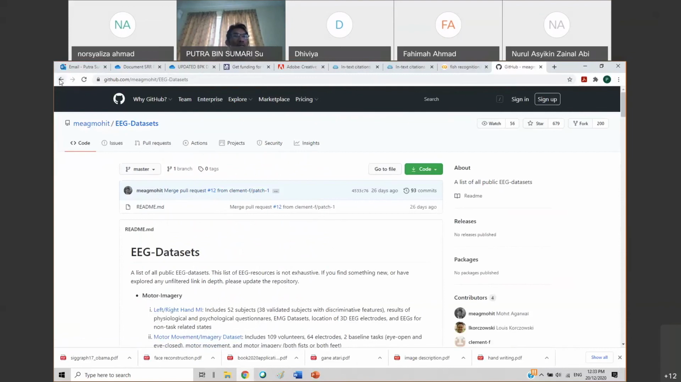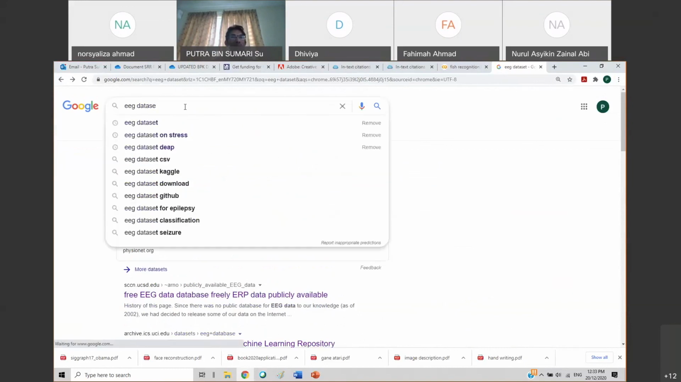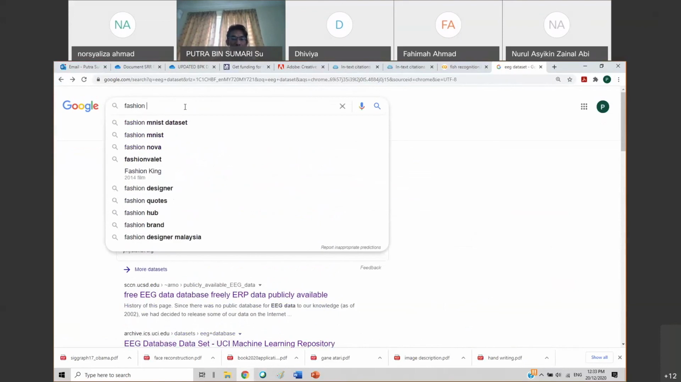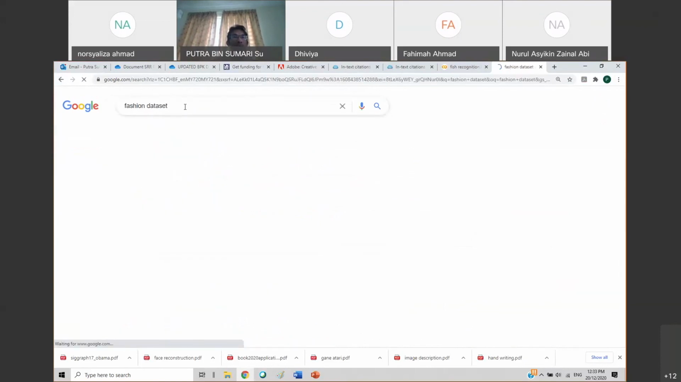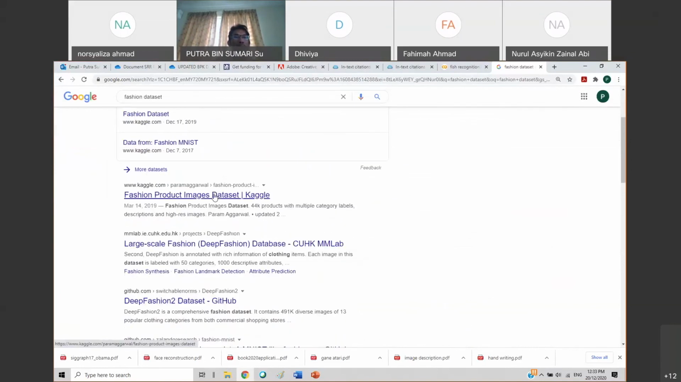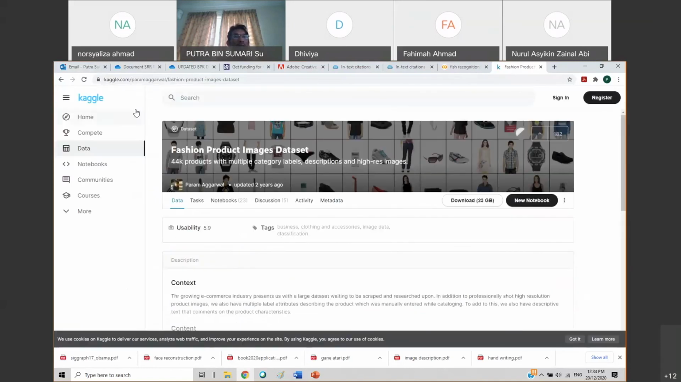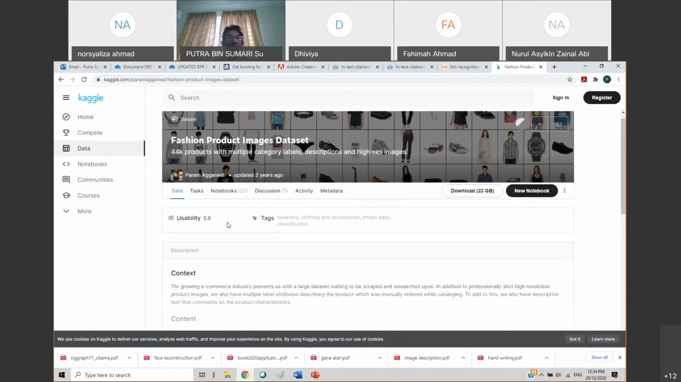Okay. Kalau saya tulis kat sini, tadi saya punya projek tadi fashion. Katakan fashion. Okay. Sini. Oh, ni Kaggle. Kaggle is satu lagi website yang ada banyak simpan macam-macam dataset. Okay, dekat sini saya ada banyak dataset yang saya boleh guna. Ini fashion nampak gayanya ni.